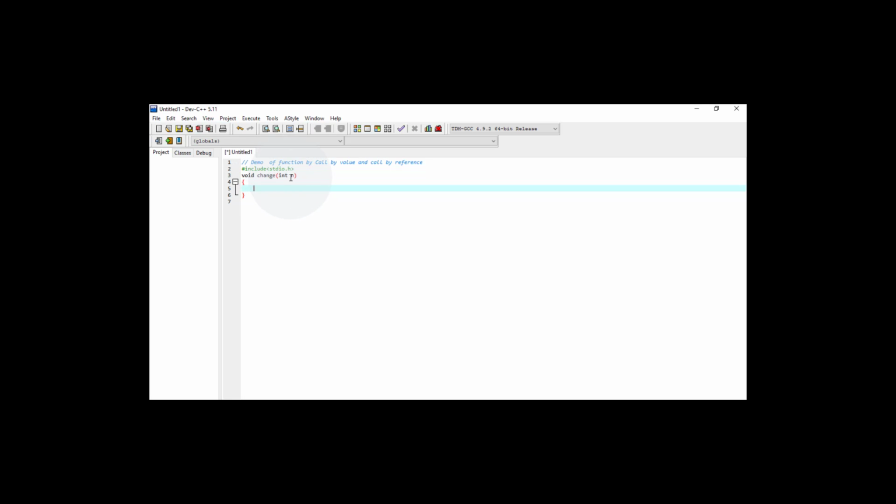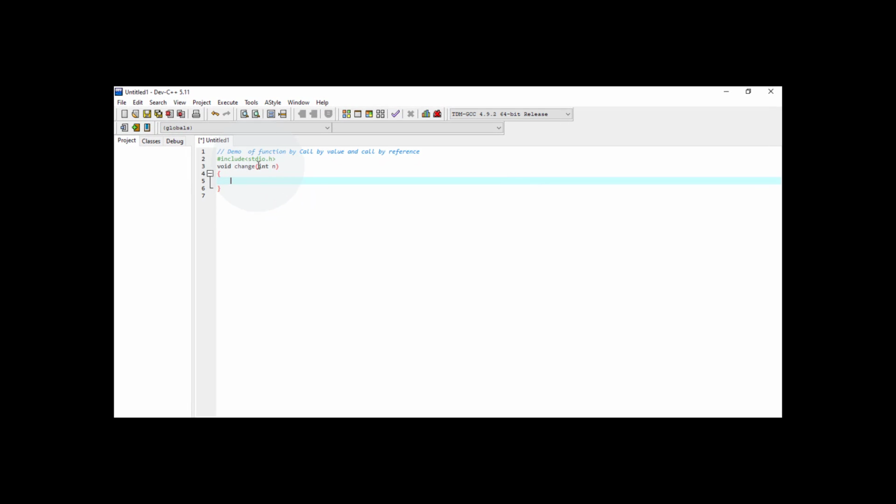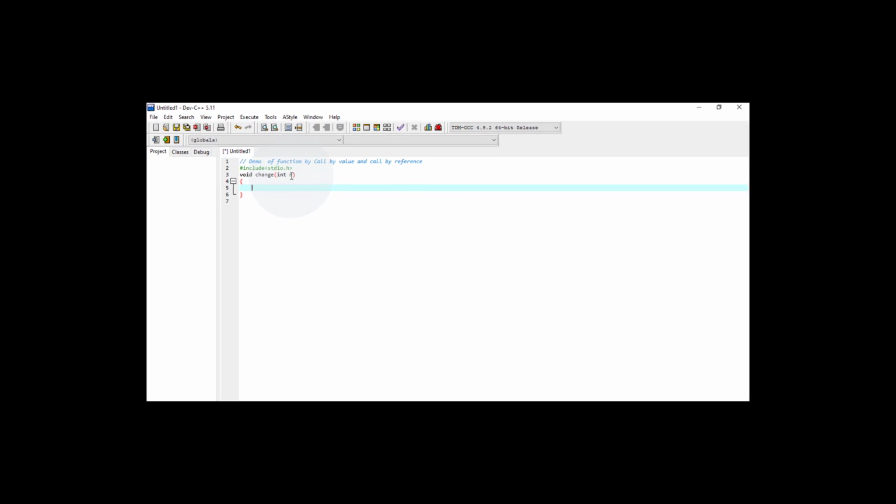In the previous case we were talking about the formal parameters and the actual parameters. So when we declare this function and this argument list, int n is basically called the formal parameter of this function.